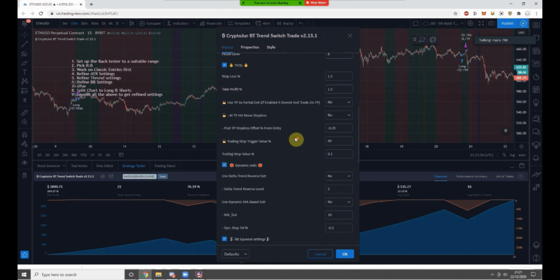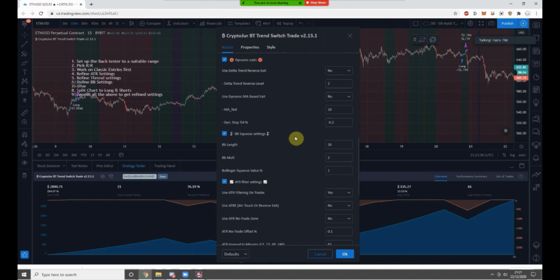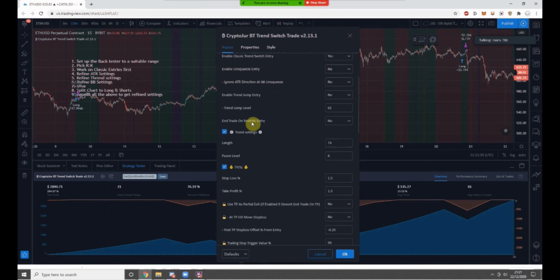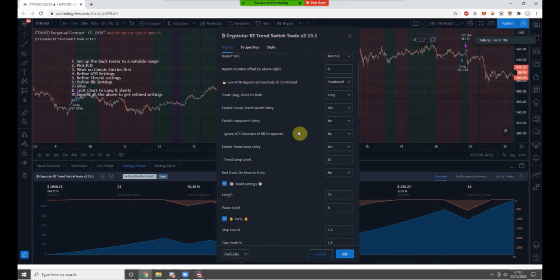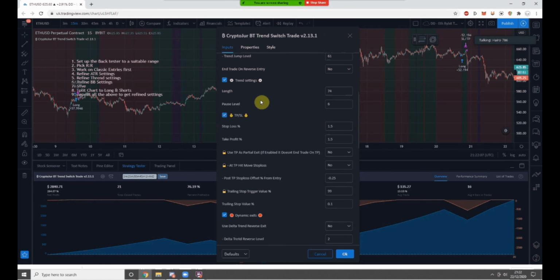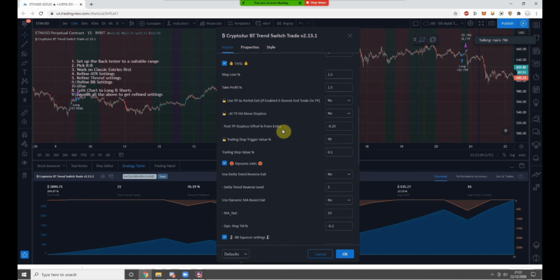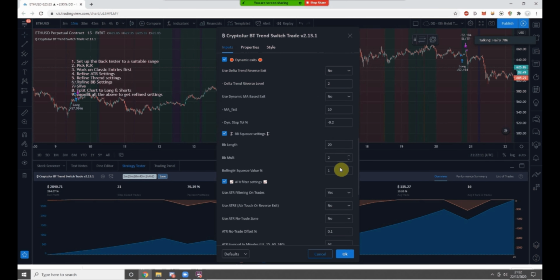The other next thing you can do is get clever with the Jurs tool. This is up to you now. You can start enabling unsqueeze entries, and I'm not going to do this because of time limits. You can now run the BB squeeze limits, using your trend settings. So you've got a good base setting.